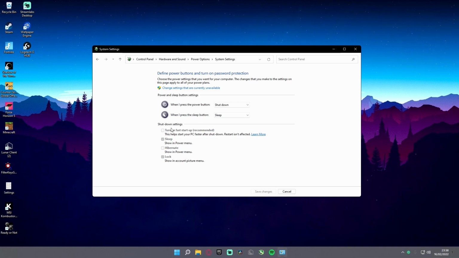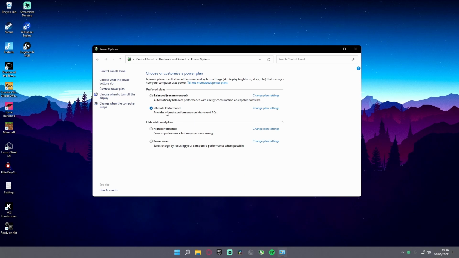Yeah, it's all done there. I'm going to press the sleep button, sleep. Alright, these are all preference. I don't even know what hibernate does, I'm not even lying. Save changes. Then for the next tip, I'll be telling you all about this ultimate performance mode. So don't X off this, but I'll see you when I talk about the next tip.